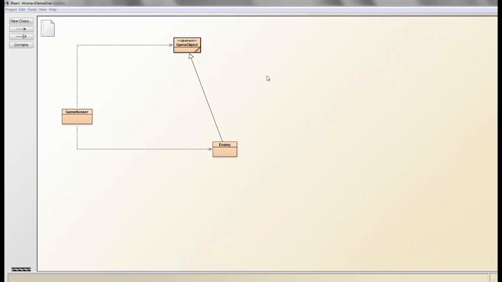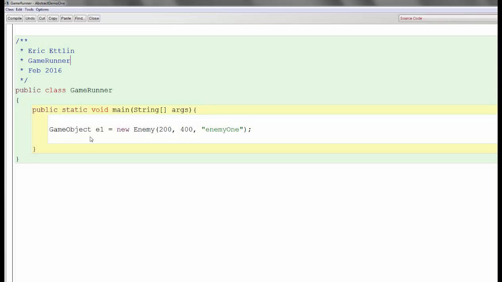Okay, and so we're going to start by looking at this real simple relationship. I've got a GameRunner, and if I open this up in the editor, I see that this is just a public class GameRunner. It has my main method, public static void main, and I'm creating a game object, and notice that this says Enemy. So e1 is an enemy. I say new Enemy, I give it a location, 200, 400, and a name that I'm sending as a string. So two ints and a string, and this is being declared as type GameObject.